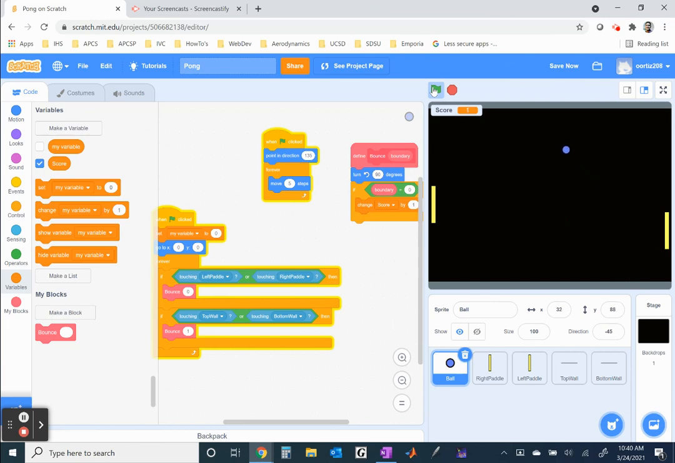There it is. It changed only when it hit the paddles. It should have been set back to 0, but it didn't. Okay. Something's a little off there.